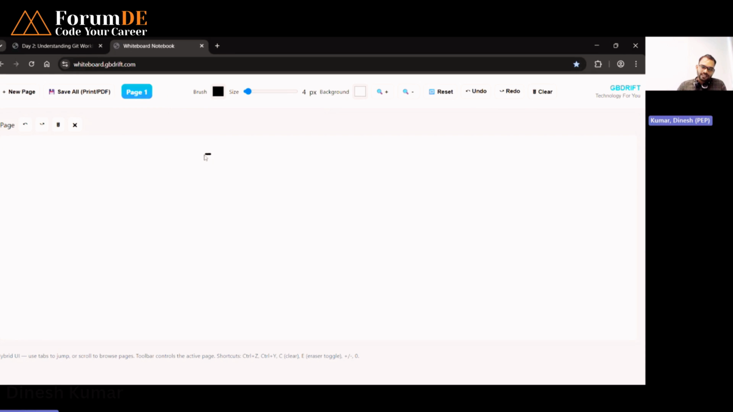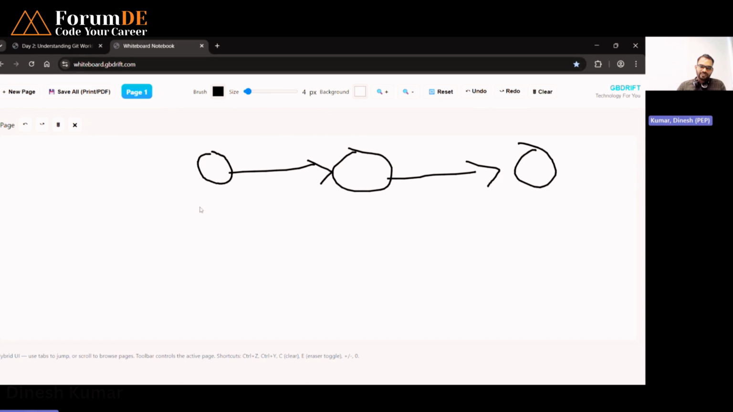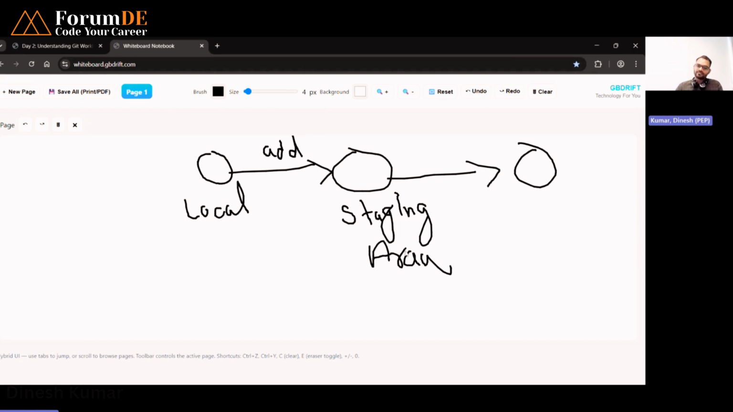There are three layers of the workflow in Git. The first stage is called local, where all the local changes are in your machine, in your folder where you are modifying files. Whenever you push those changes with the help of the git add command, they go to the staging area. This is the staging area, where all the changes are ready to commit, right?